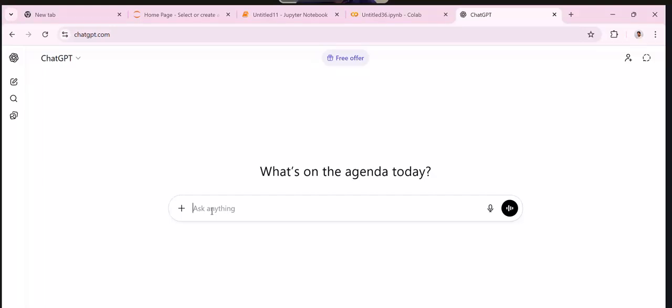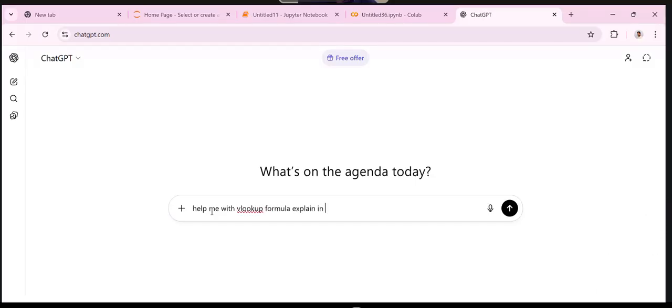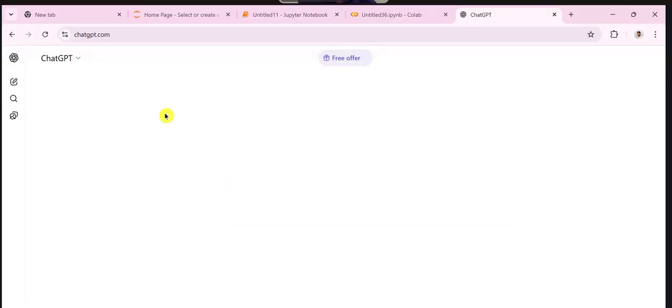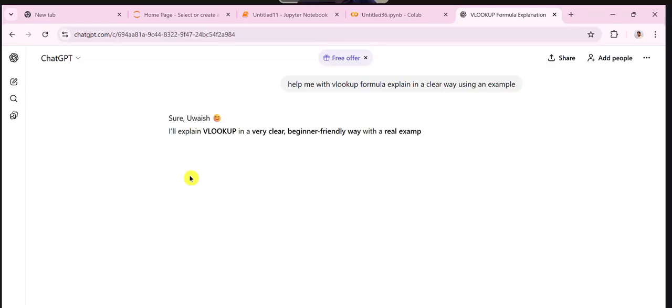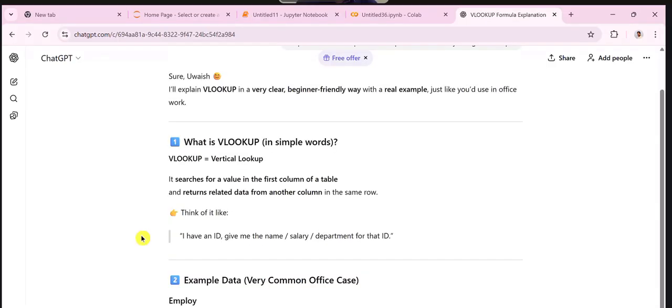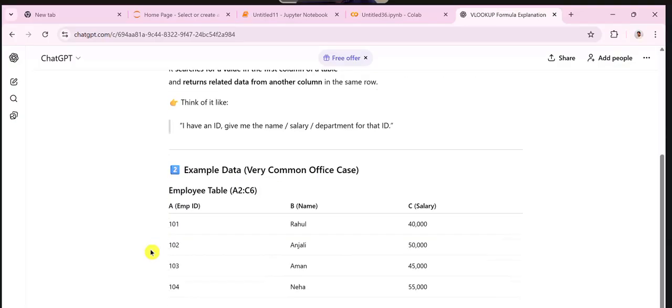So maybe you just write here, help me with VLOOKUP formula. Explain in a clear way by using an example. This is how AI can help you. So it will explain to you how VLOOKUP can be useful and how it can work with a use case.